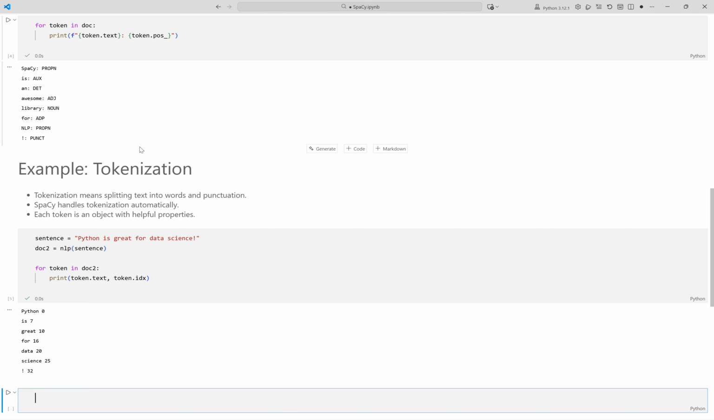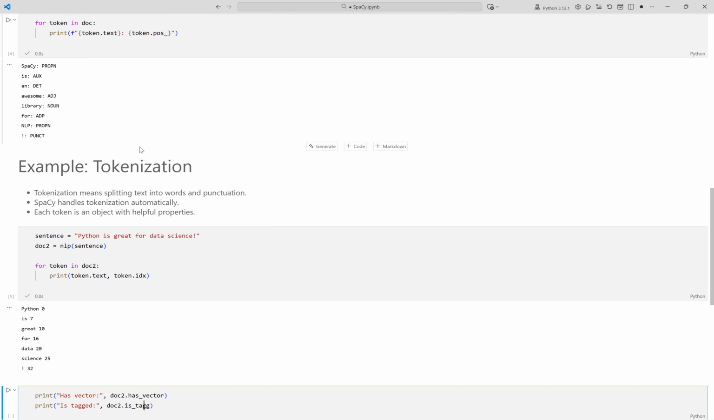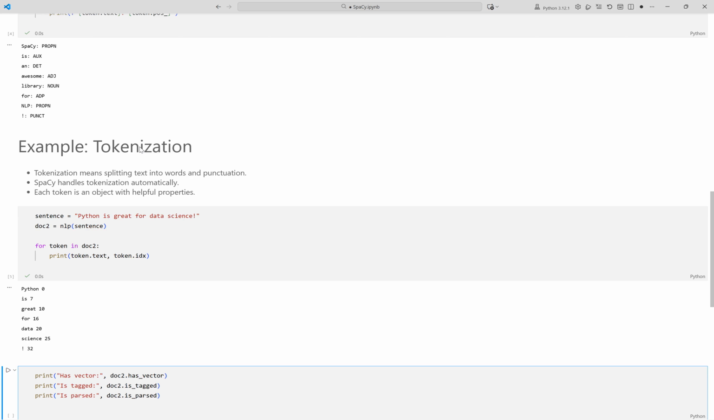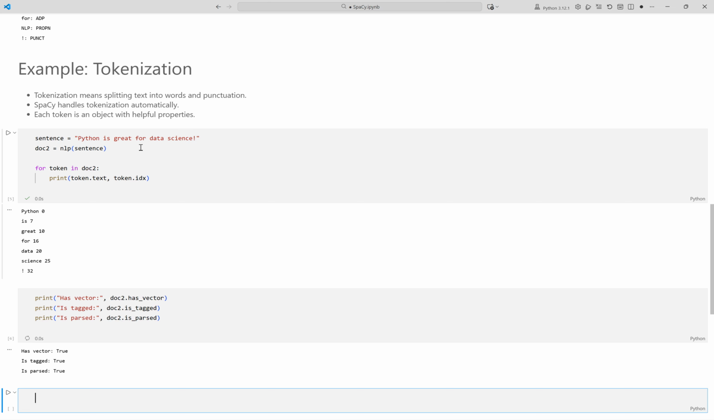This prints whether the doc object has word vector data. This prints whether the doc has part of speech tags. This prints whether SpaCy parsed the sentence structure. Running the cell now. This output confirms that the processed text, doc2, contains a word vector, and that SpaCy has successfully assigned part of speech tags and syntactic parses to each token. These properties are essential for advanced NLP tasks like similarity comparison and dependency analysis, showing that the pipeline has enriched the text with meaningful linguistic annotations.